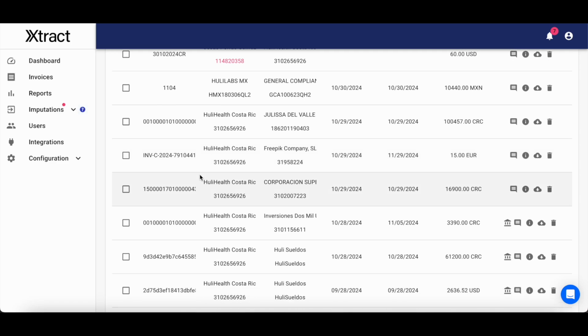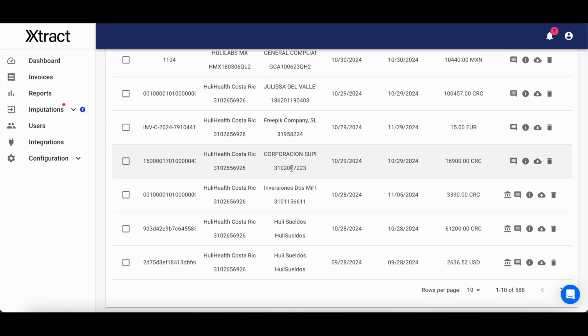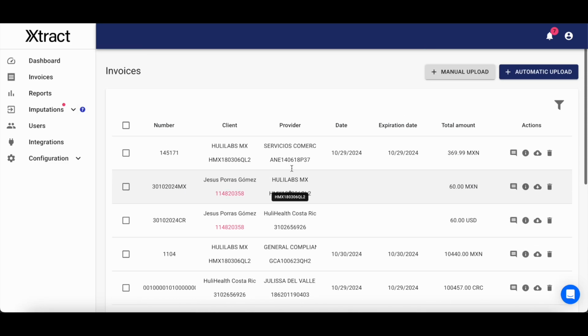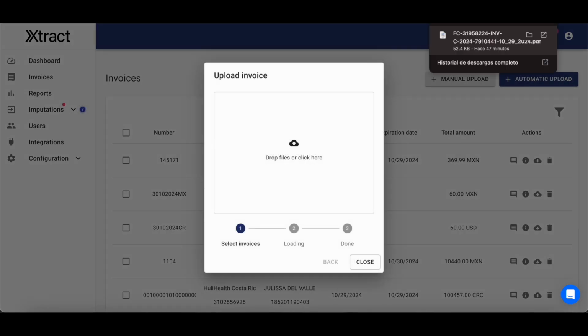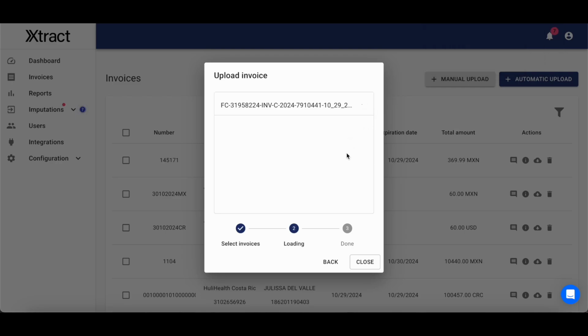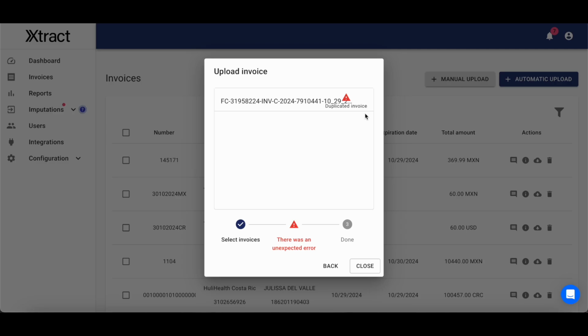Additional invoices can be uploaded manually. So let me show you. And the tool processes them immediately. If an invoice has already been uploaded, the tool flags it as a duplicate, and so you can delete it if needed.